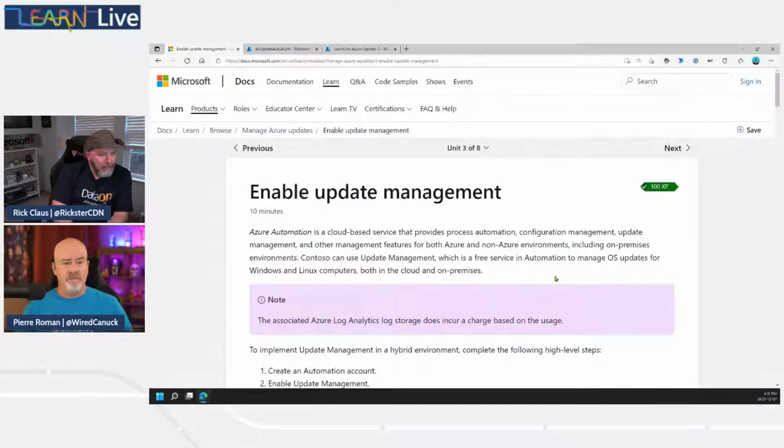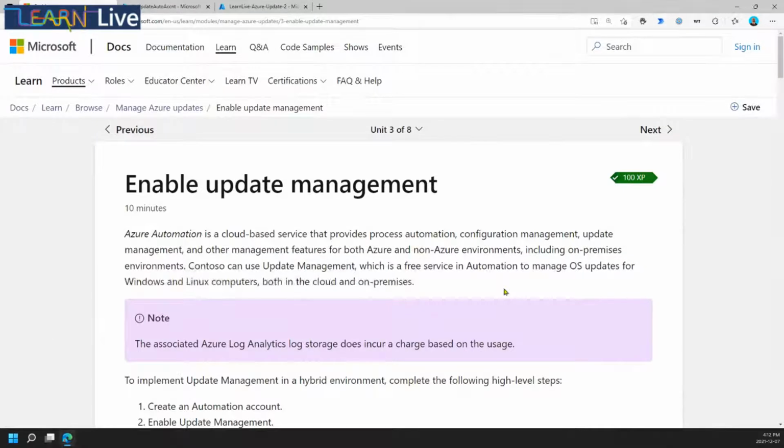So if we jump into module 1 after the introduction, or in this particular case, unit 3. Yeah, but let's use the right terminology. This is unit 3. This is unit 3. Well, it's because unit 1 is the intro. Yeah. And anyway, so unit 3, and how we enable the update management.